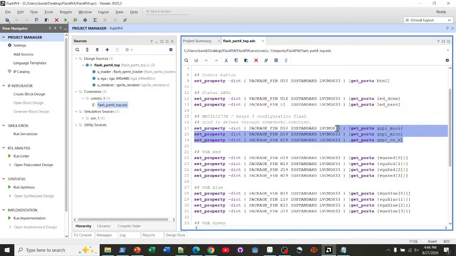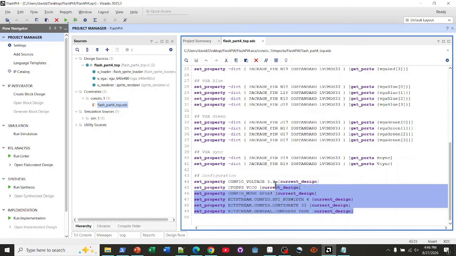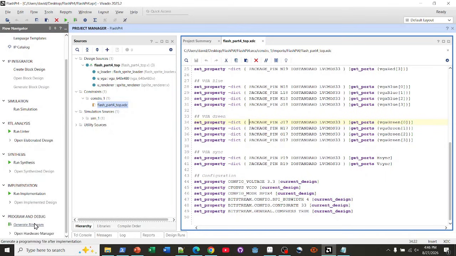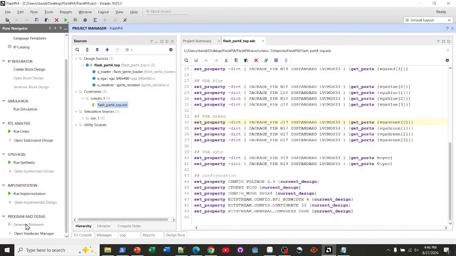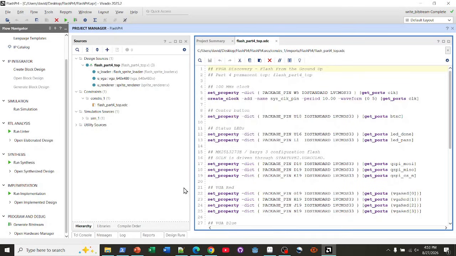Here are our SPI lines, and the VGA stuff, and all the stuff down here for the SPI that's in the new Basys 3 XDC. Now from here we can go ahead and just generate the bitstream, and once that's done we'll come back. Alright, once the bitstream is generated, we're not going to open the hardware manager yet. We're going to close this window.